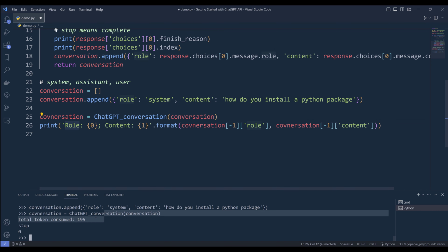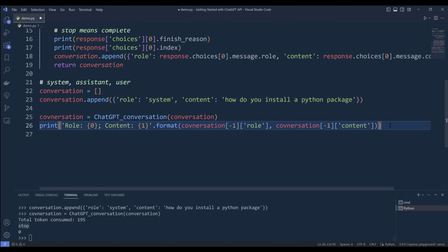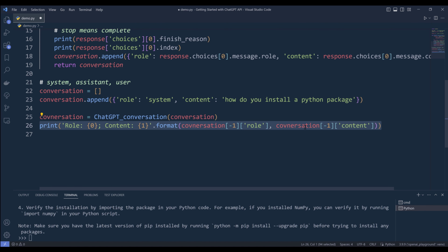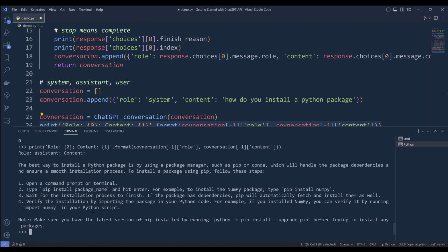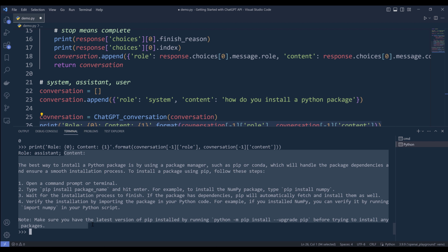So this prompt used 195 tokens. And stop means that the API has successfully returned all the content into this API call. Now, if I run this print statement, which is going to print the role and the last composition record, here's the content returned from the API call, which is going to be the content response.